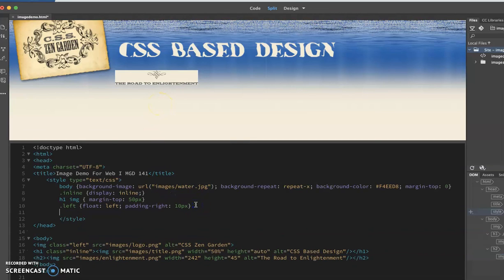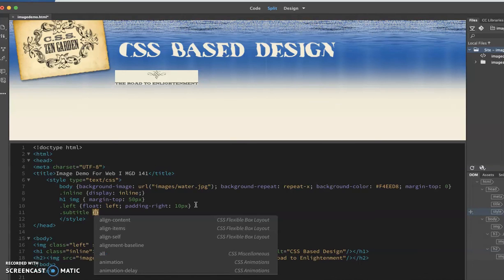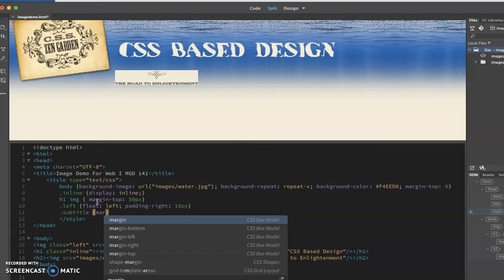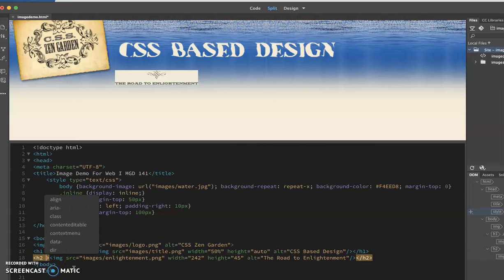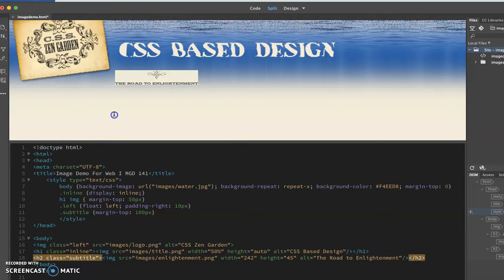Now this tag, I'll call this subtitle. And again, I'm creating classes for this because I don't want to apply this to all H2s. But this one is going to have a margin top, and I believe it's 100 pixels. So that puts 100 pixels up there. And then I apply it to my H2. And sure enough, it puts it down about where I want it to be.